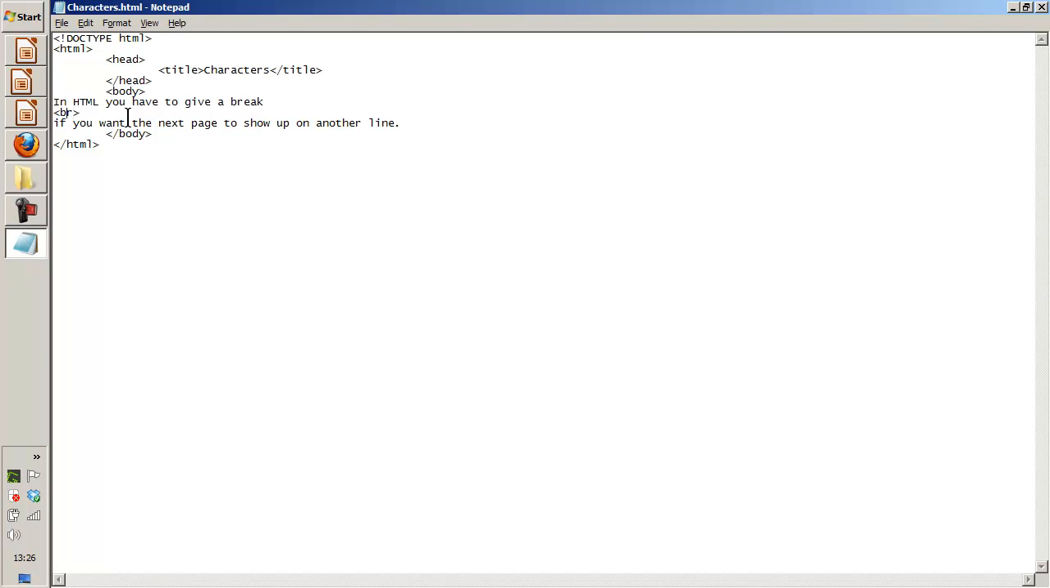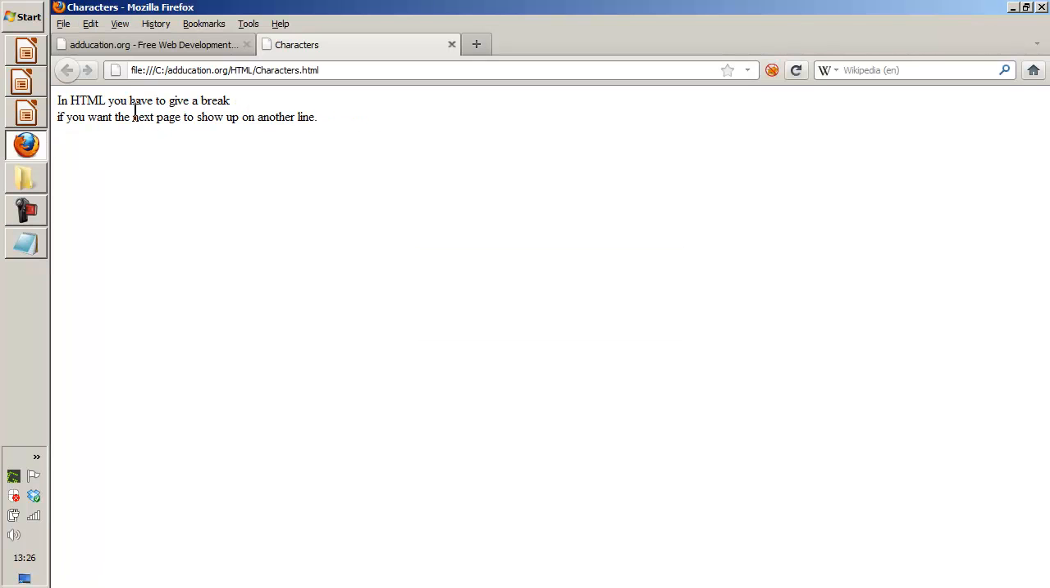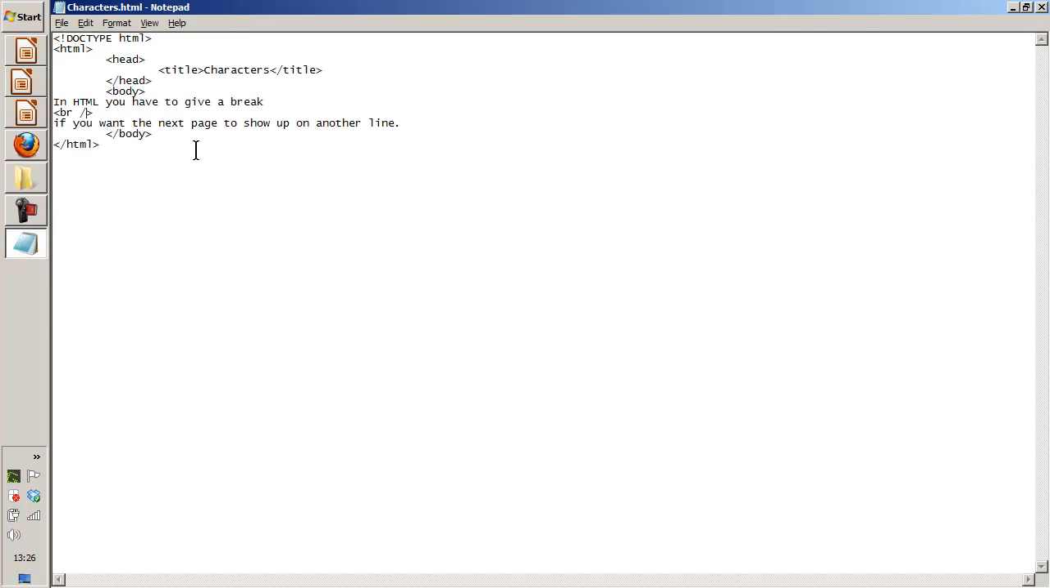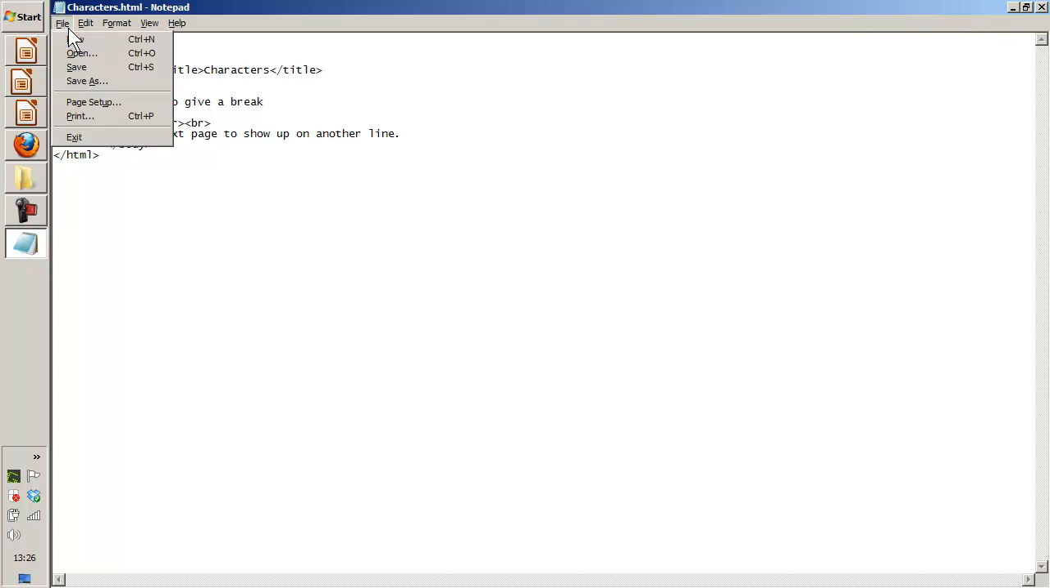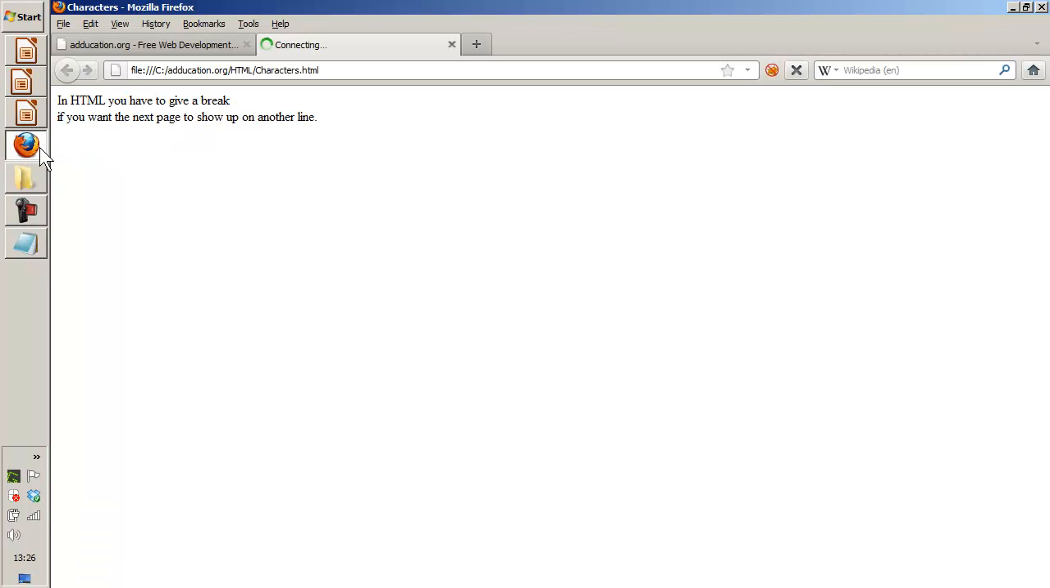What I also can do is use the XHTML style of breaking like this. Save, and it should break now the same as before. And yes, it's working. And you can use as many breaks as you want. I can do it like this, file, save, refresh, and now there are many breaks.